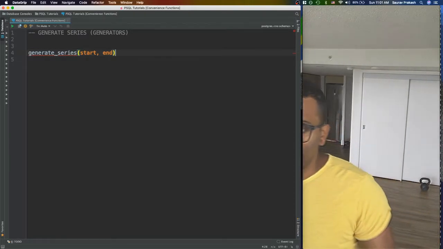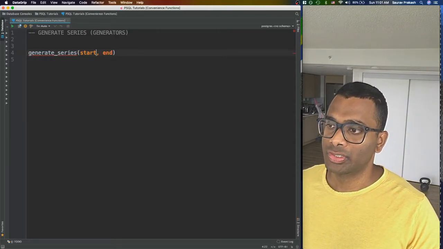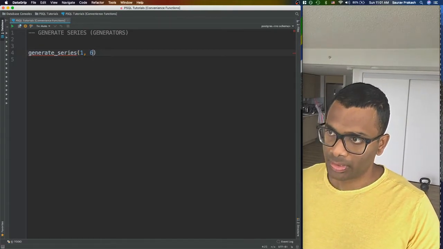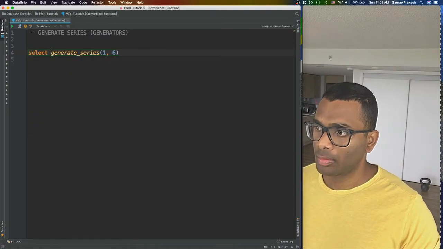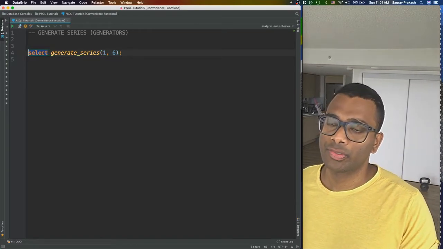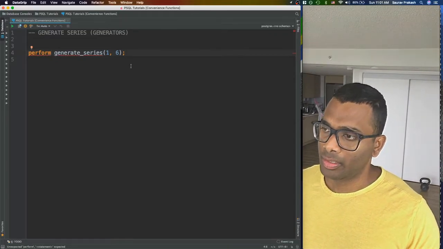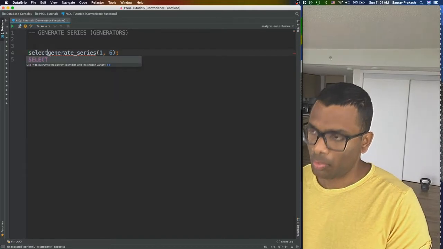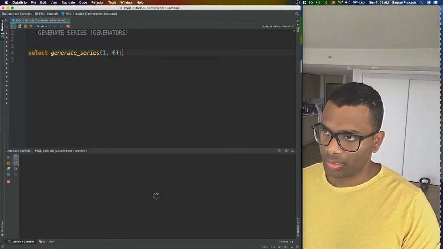Now if you are on the positive range of the number line, let's say your start is 1 and your end is 6. There's another construct if you don't want to actually see the result, it's called perform, but we cannot do it right here. If we do that, it says there's nothing to run. Anyway, I won't get into that. In another video I can cover perform. So, select generate_series 1 to 6.